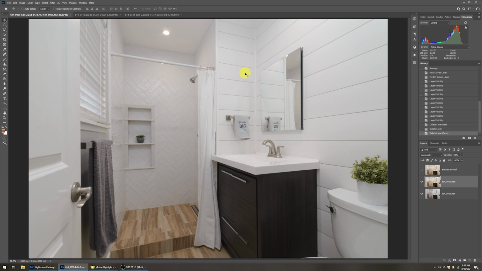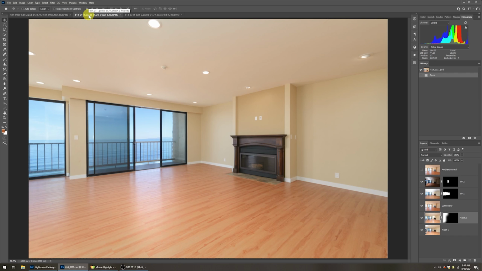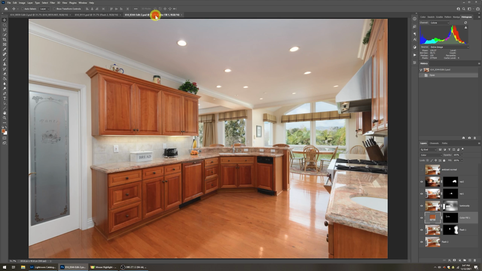So I've got three examples here. This one's going to be very simple. You can see this is a very small bathroom with a little bit of an orange cast to it. We're going to get into this, which has a lot of color casts coming into it. And then we're going to get into here, which you may recall from another angle from a recent video that I did. And you can see there's a lot of color casts that's happening here.